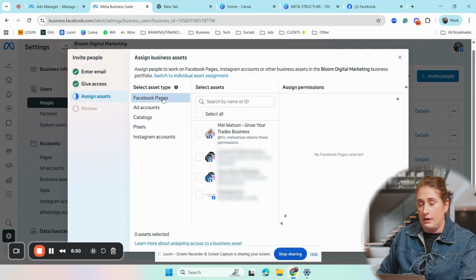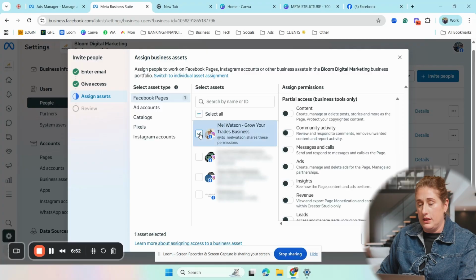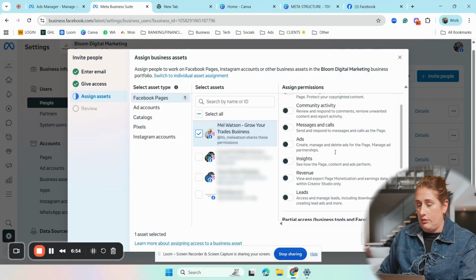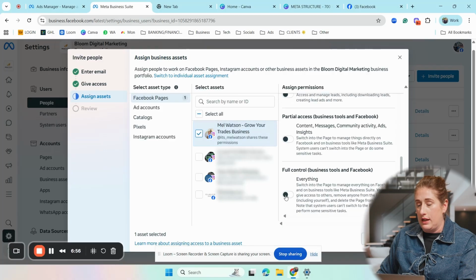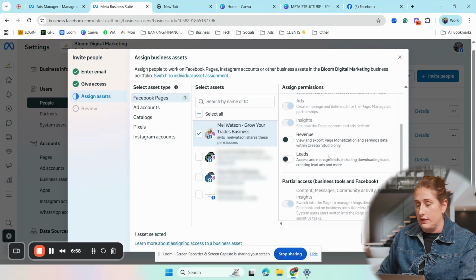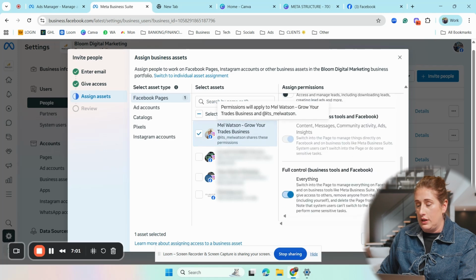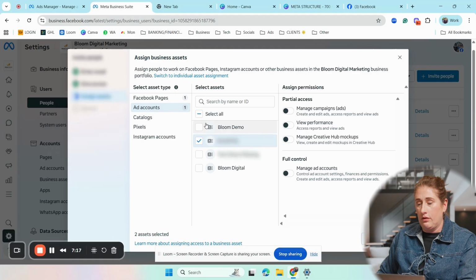So in order to run ads, you need to give them access to the Facebook page, the ad account, the Instagram and the pixel, but we'll set that up a little bit later. Here you can see we've got the Facebook page, so I'm going to click on this, click here, go all the way down to the bottom and say everything. So this is all the different things that you can give access to. We say next. Okay, we go to the other account, we tick that and go down to full control.